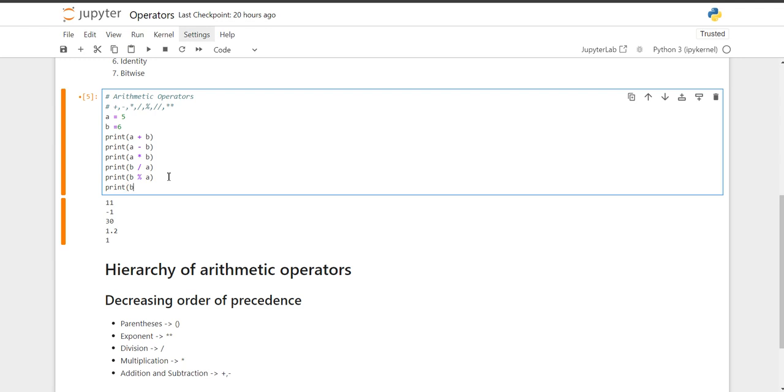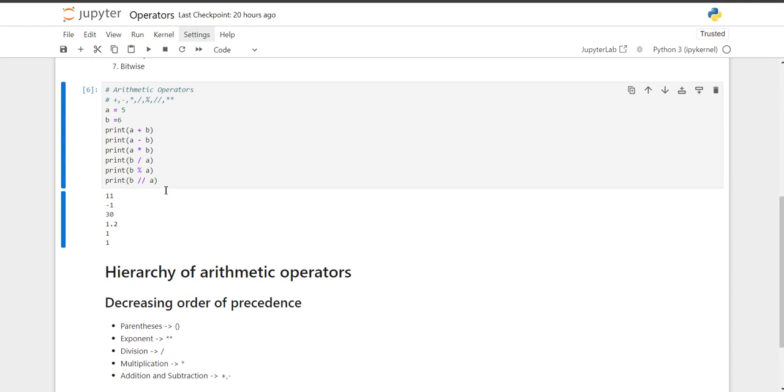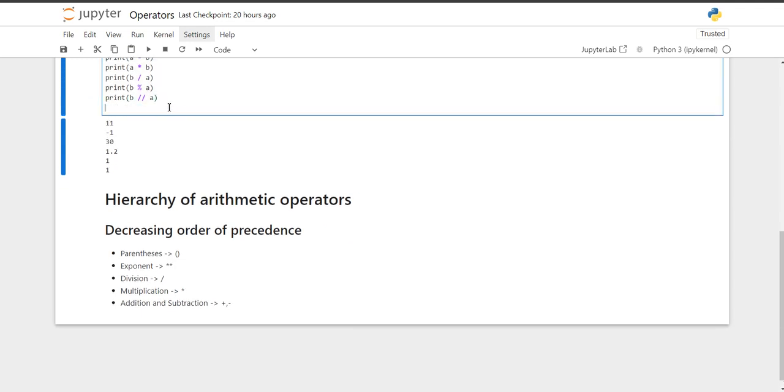When you want the floor division, it means we want the output as an integer value, not as a float. You can see in the normal division we got the output 1.2, but when we want the exact integer value, we can use floor division. For floor division, the operator is the double division sign. So now it will give you 1. And then at last there is the exponential operator.